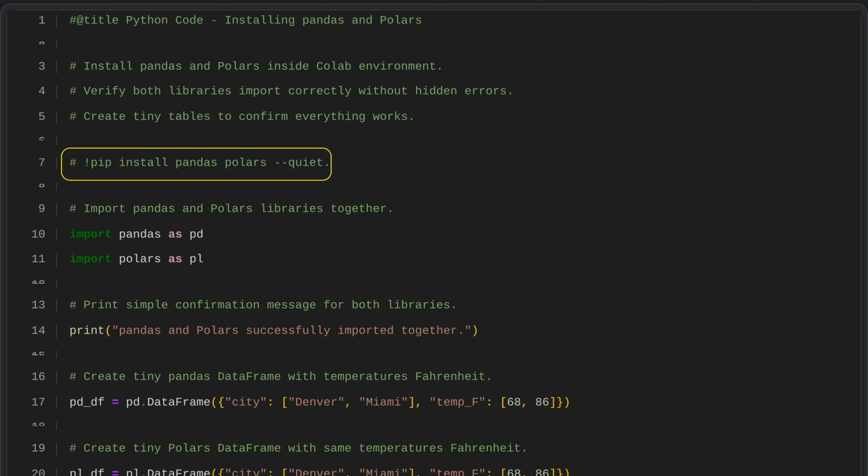The line that begins with an exclamation mark is a command used to install the Pandas and Polars libraries, often in environments like Google Colab. It makes sure these libraries are available so the rest of the script can perform data manipulation and analysis. The command is run in a quiet mode, which hides most of the installation messages and keeps the output clean and uncluttered. This installation step is essential for the script to work correctly.